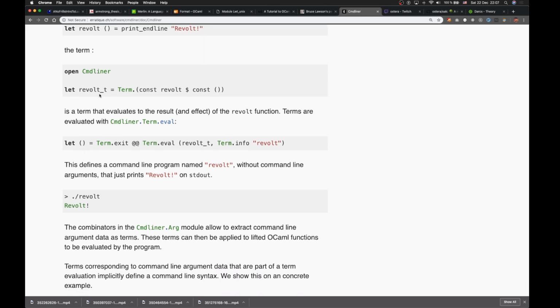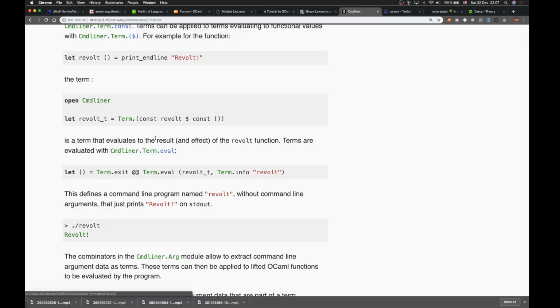Now, the next thing that we need to do is evaluate the term, right? To be able to essentially execute our code. And terms, as it says here, are evaluated with a function called eval, which is inside of Term. I just saw the comment that darks is formalized or something. Well, terms are evaluated with Cmdliner eval, yes.